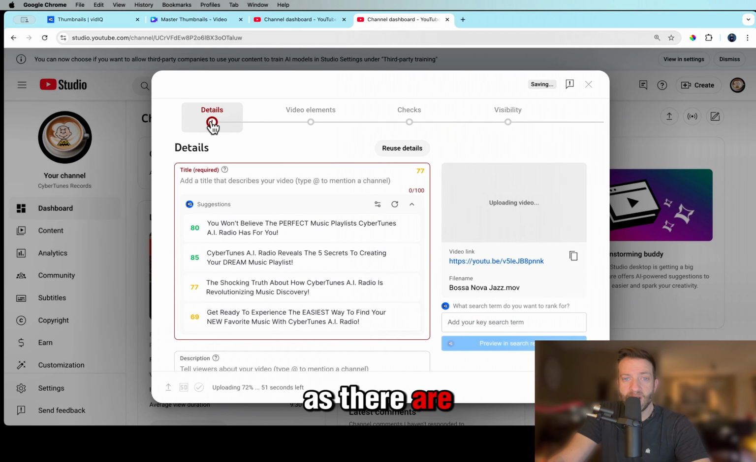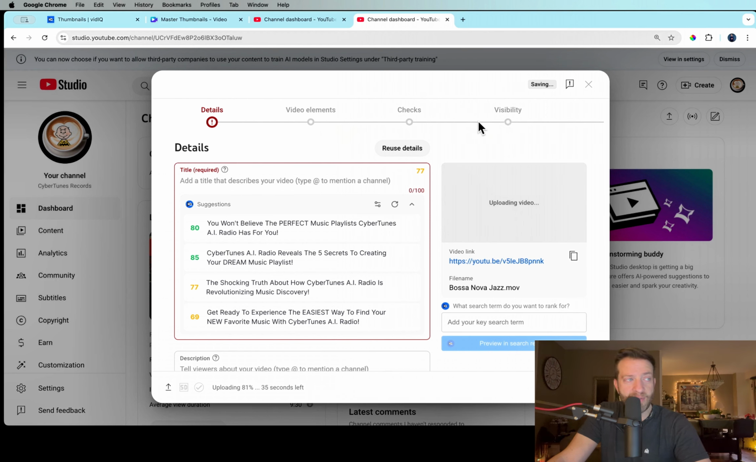And there are details that we need to enter. There are video elements. There are copyright checks. And then there's a visibility. Visibility is whether you want to release it as public, private, or unlisted. And we'll talk about that in a bit.